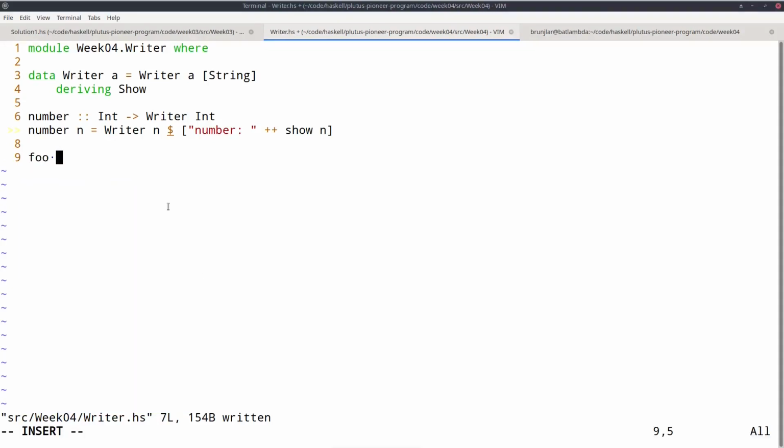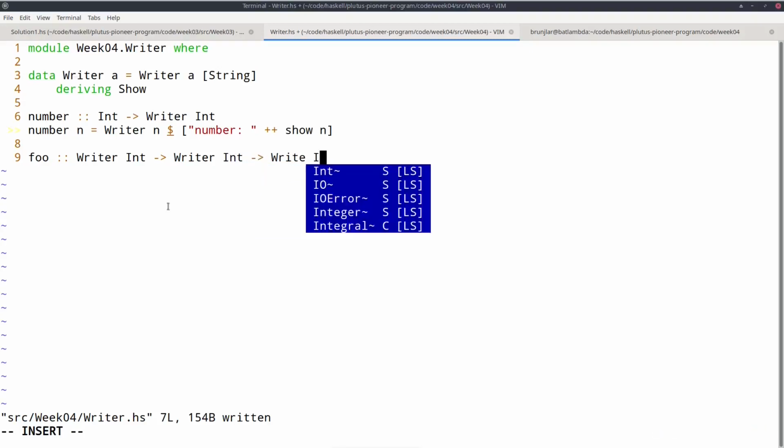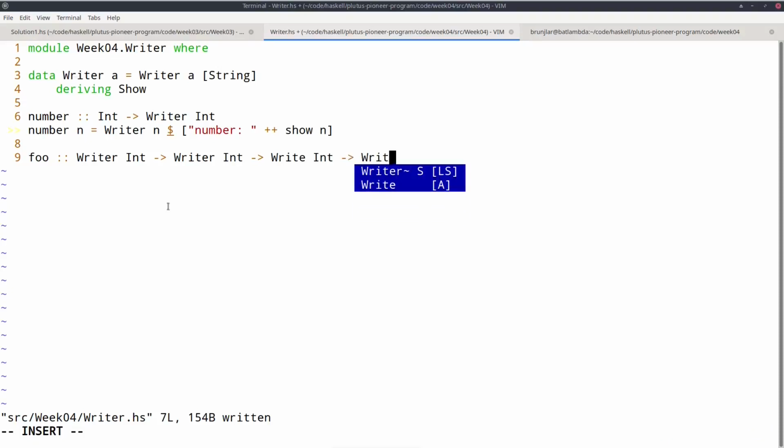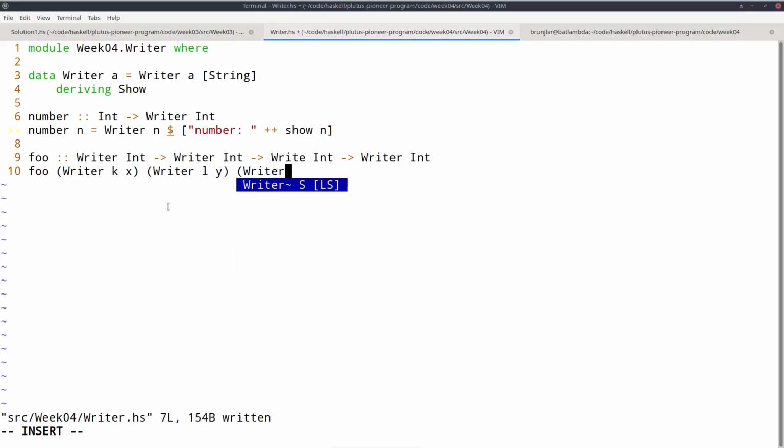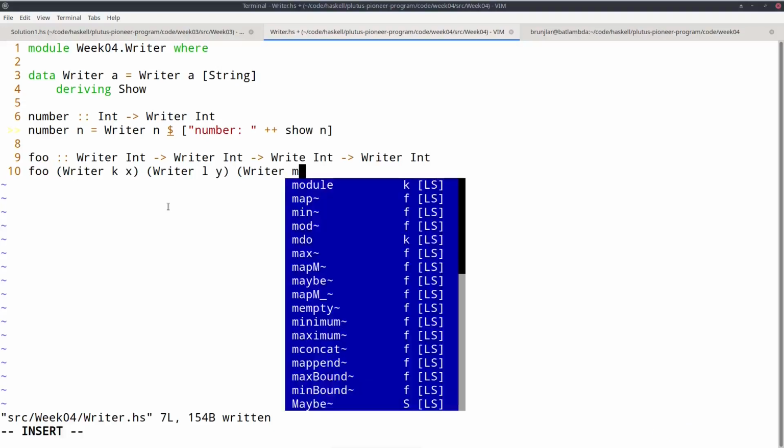This foo function. So say we have 3 logging computations that each produce an int, and we want to combine those 3 computations into one that adds the 3 ints. So foo x, y, z, or let's pattern match: Writer k xs, Writer l ys, and Writer m zs.